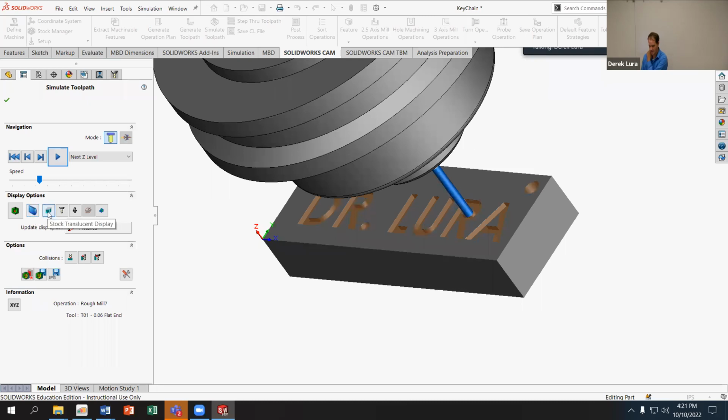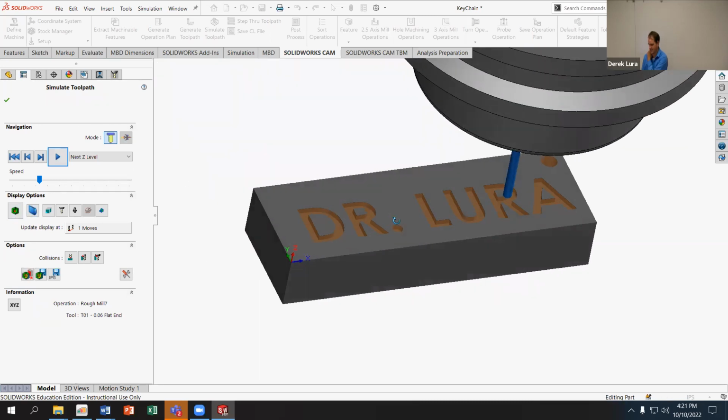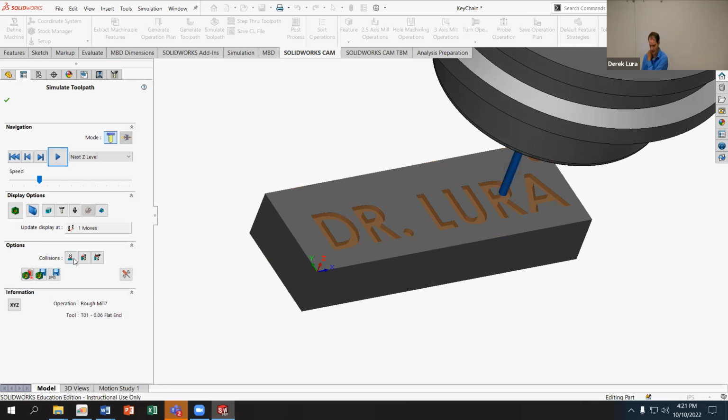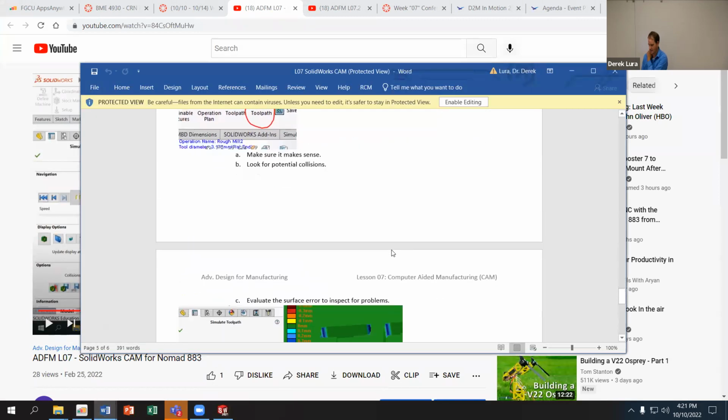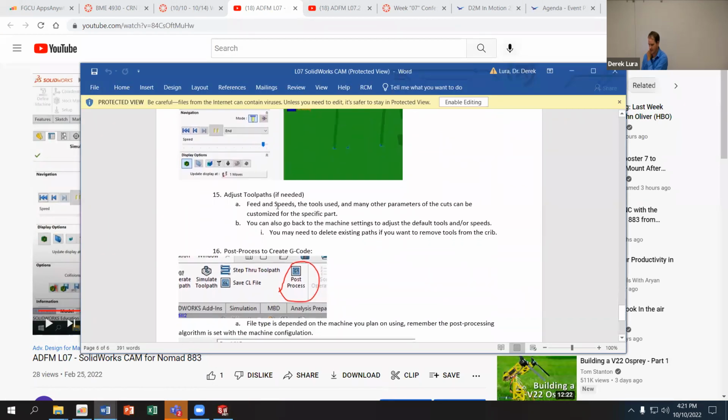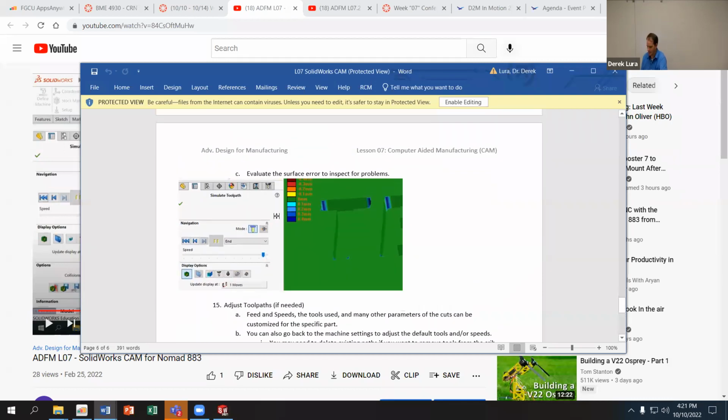Section view. This is display options. I know there's a way in the simulation for it to show the material as it's cut, not as desired. I'm trying to figure out which option that is on here real quick. Options here: simulate, adjust tool paths if needed, feeds and speeds, and go back, post-process. That's the last part.